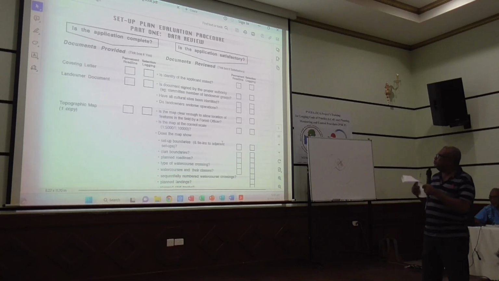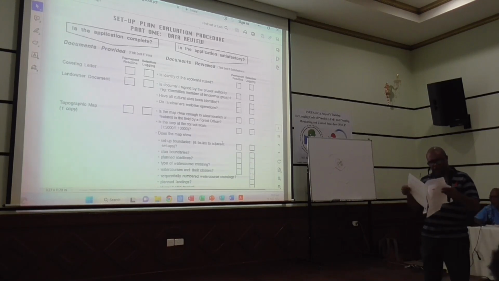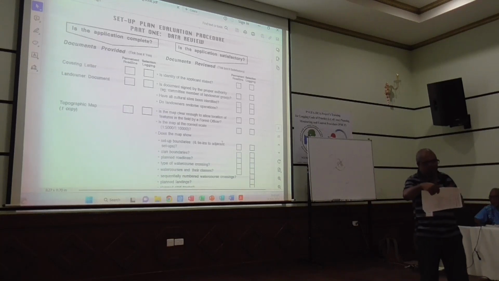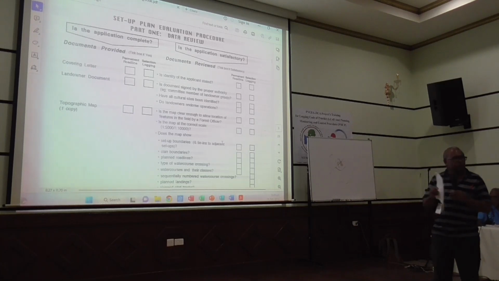Topographic map. Does it have? Okay, everything there in terms of what is required. I can't see my map. Setup number, total area, volume, rivers, creeks, crossings. This should be in the setup plan. All there, tick. Done.